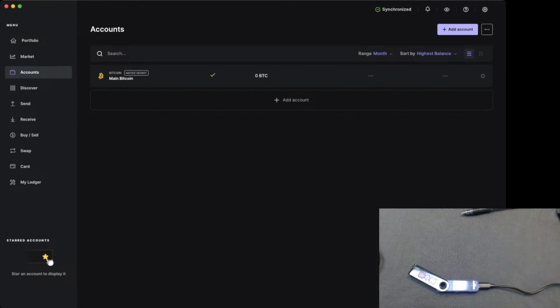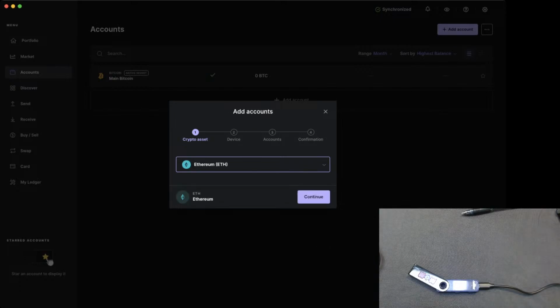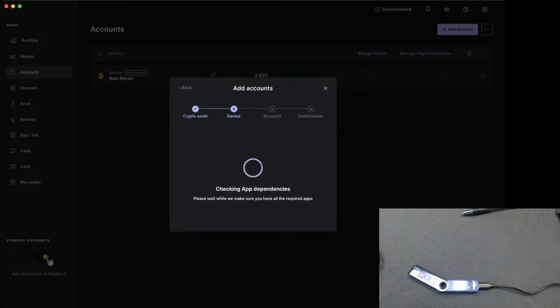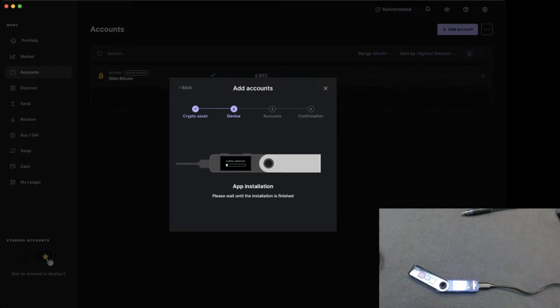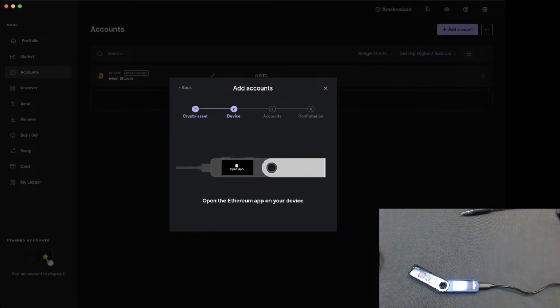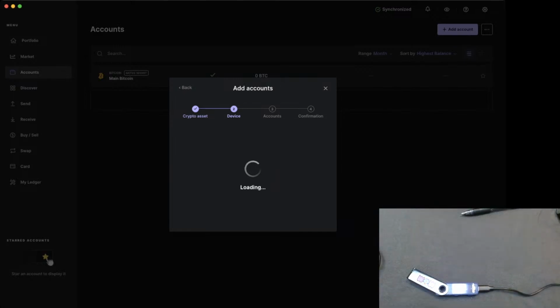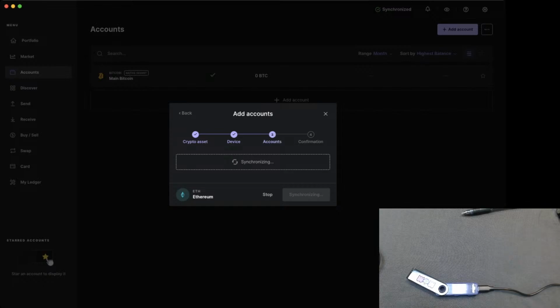So we can do the same thing again if we want to add, for example, an Ethereum account. So I'll add Ethereum and click continue. It's going to notice that I don't have the Ethereum app on my device, and it's going to install it automatically for me. When I say the word device, what I'm referring to is the Ledger Nano. When you hear the word device, I'm speaking about the Nano. All right, open the Ethereum app. I did. And it's going to synchronize and get me my first Ethereum address.